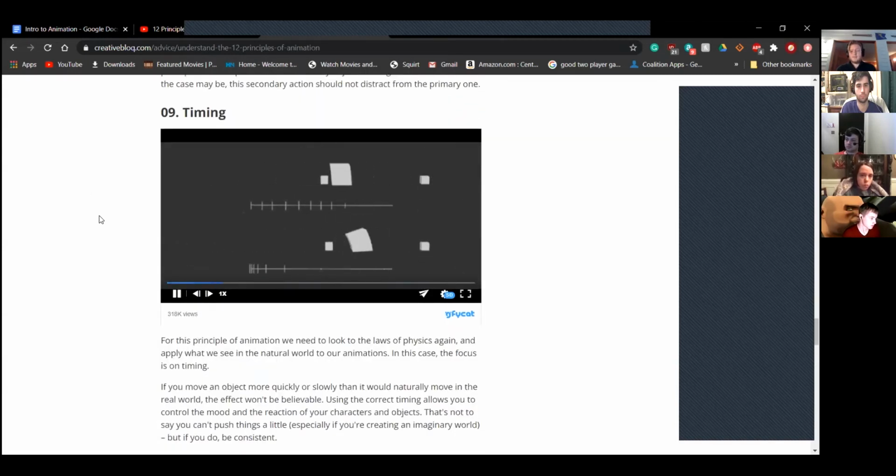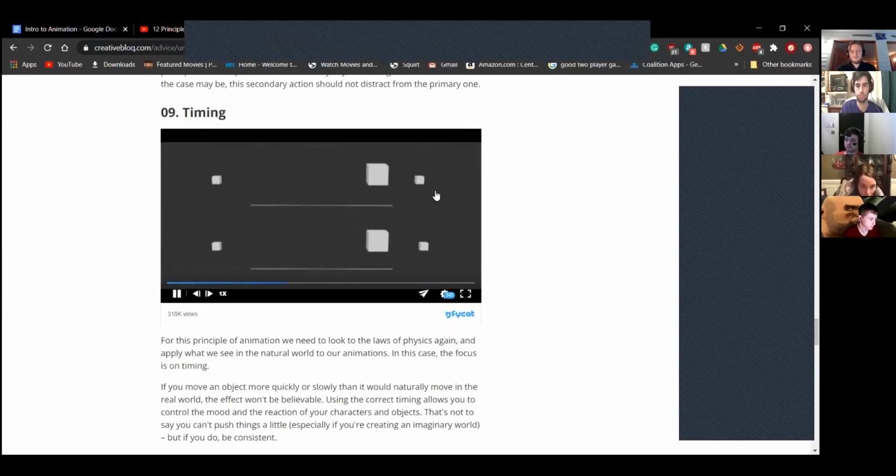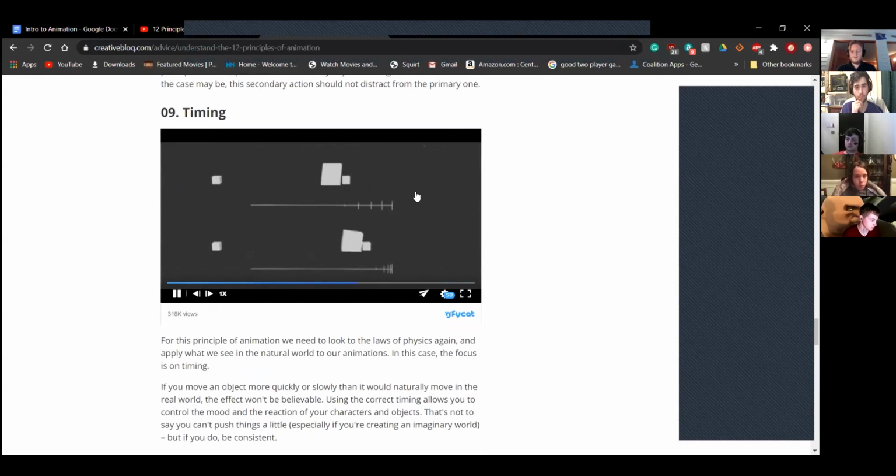9 is timing. So here on the top, you'll see the timing on how each frame is spaced. It's sort of like slow in, slow out, where the first one here shows equal distance for each of the frames. But if we change the spacing some so that there's a little bit more at the front and the end and less in the middle, it looks a little bit more fast and smooth.